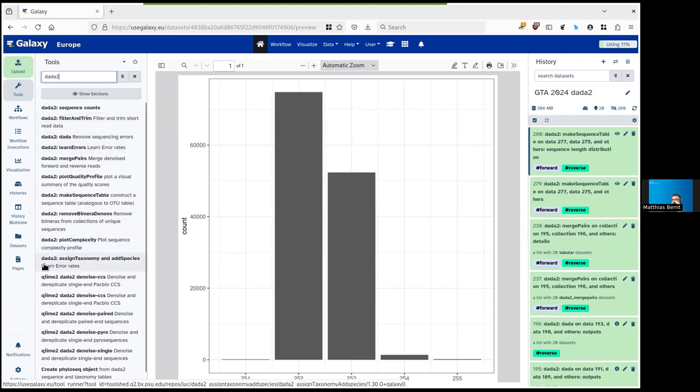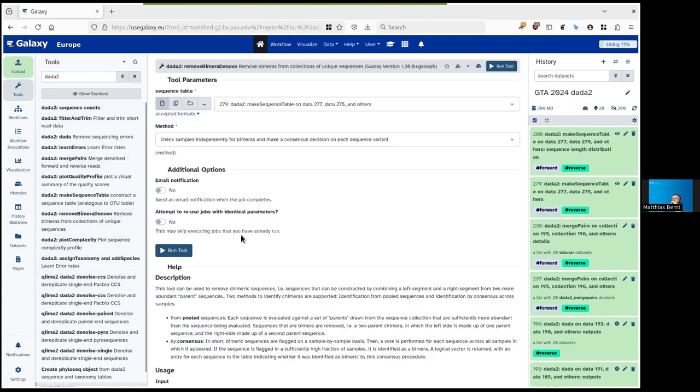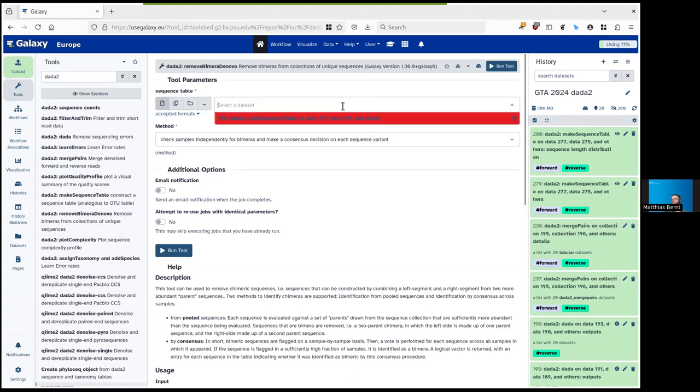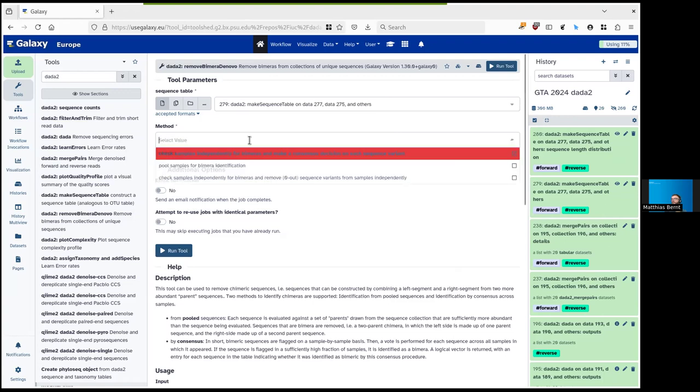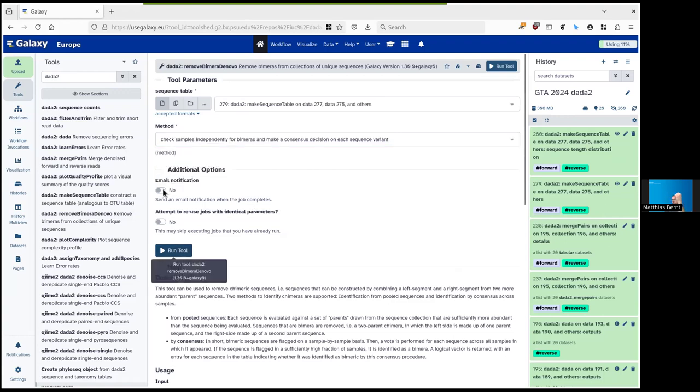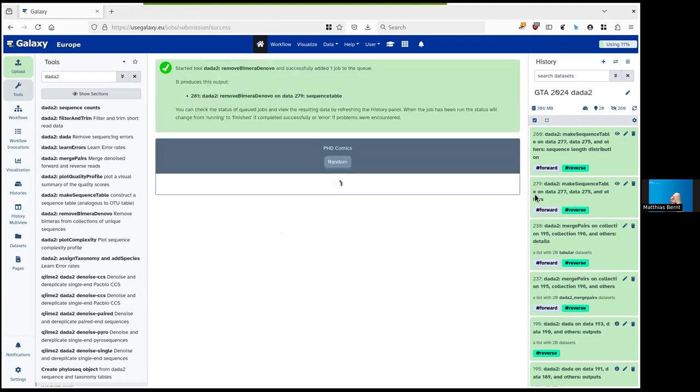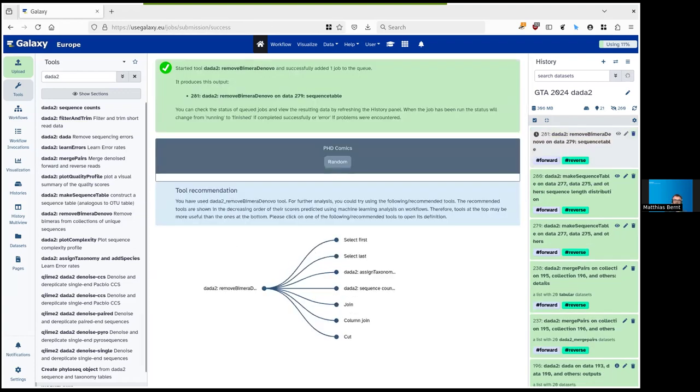So DADA2 implements a method, called remove bimeras, to remove such chimeric sequences, because you definitely don't want to have them in. The input will be the sequence table. And you can again choose for pooling or not. And we will just run this.